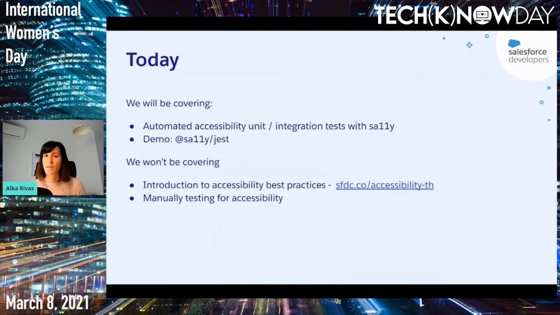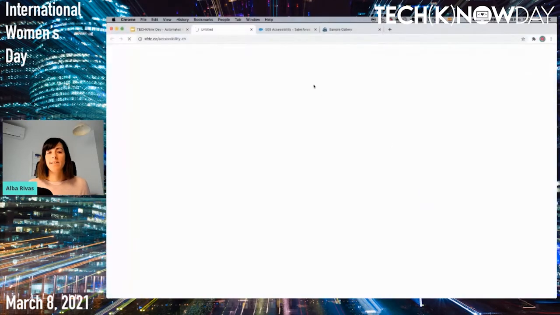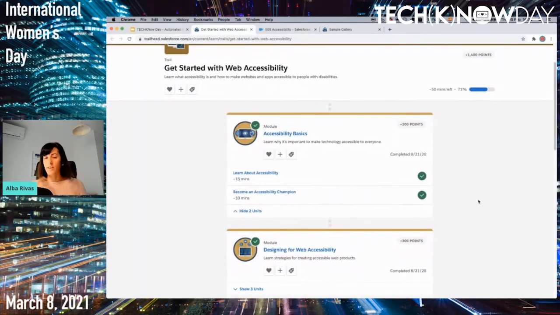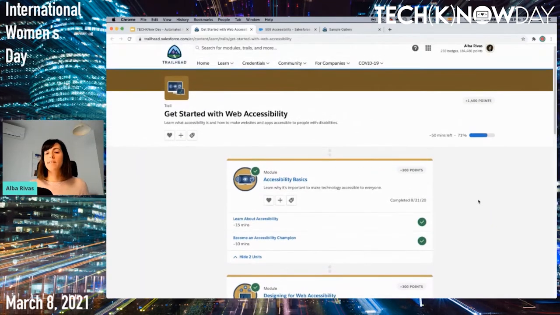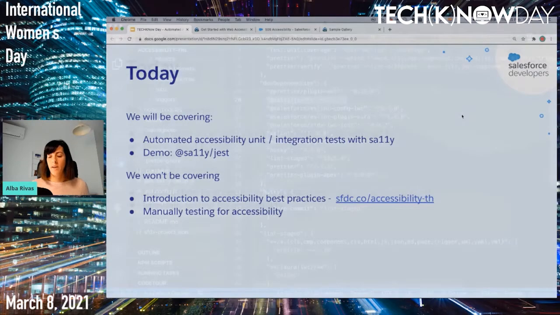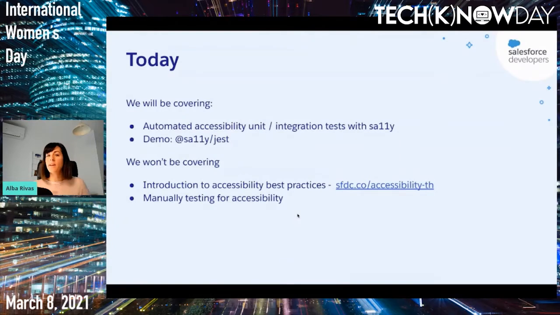I'm not going to be covering things like an introduction to accessibility, but I want to recommend a place in which you can learn a lot about accessibility best practices, which is Trailhead. Trailhead is our learning platform in which you can tackle modules and trails. It's like a gamified experience in which you earn points and have hands-on experience. So it's really easy to learn there and really fun, right? And I'm not going to be covering manual testing for accessibility. That's something that needs to be done as well, but I'm not going to cover it today because the time is a bit short.